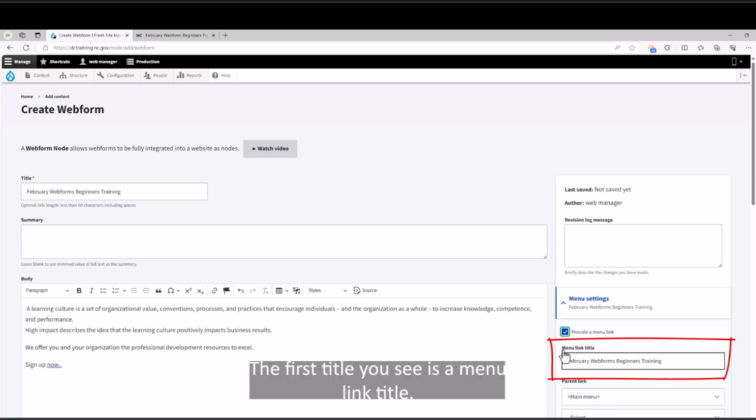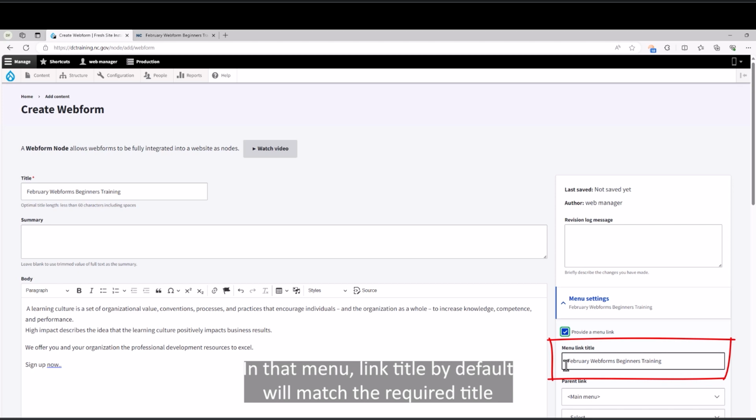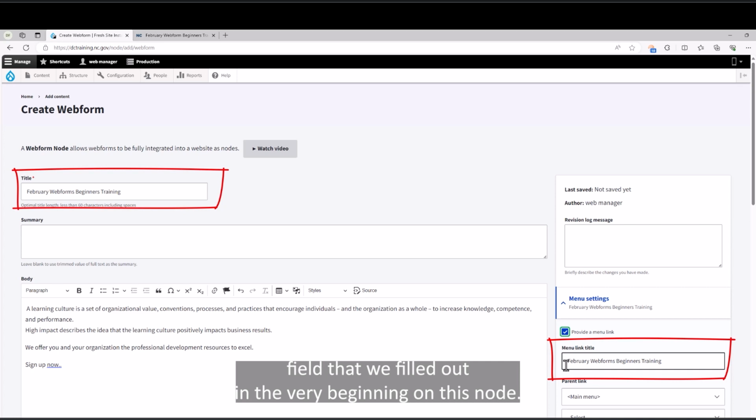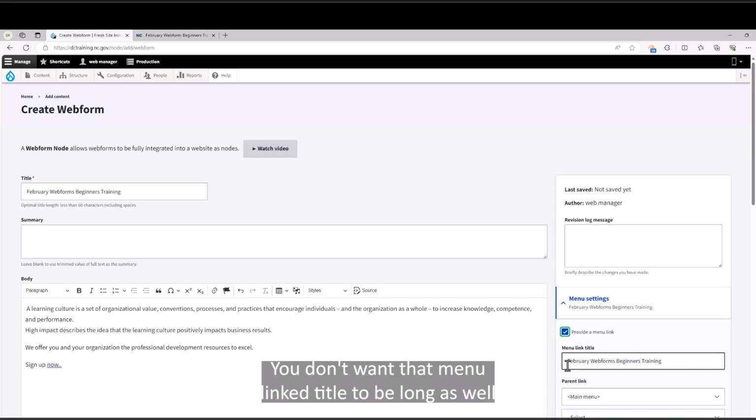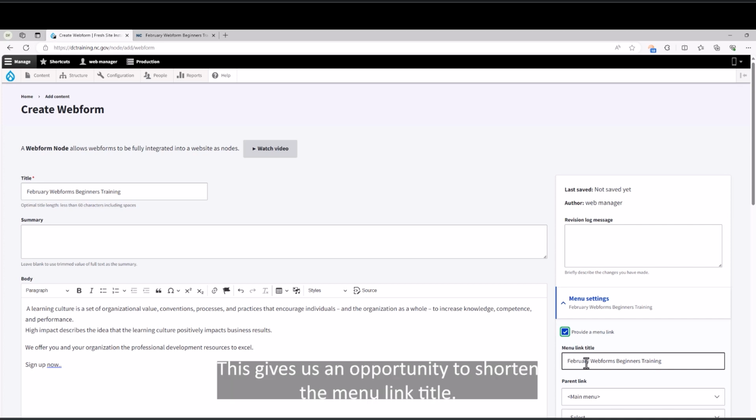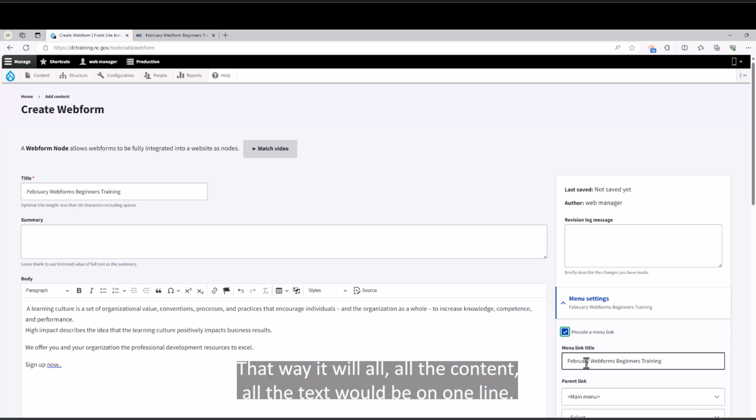The first item you see is a menu link title, and that menu link title by default will match the required title field that we filled out in the very beginning on this node. But say, for instance, you had a really long web form node title. You don't want that menu link title to be long as well because it will actually wrap around your main menu dropdown. This gives us an opportunity to shorten the menu link title. That way all the text will be on one line.